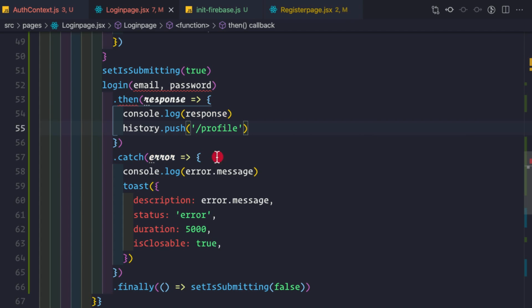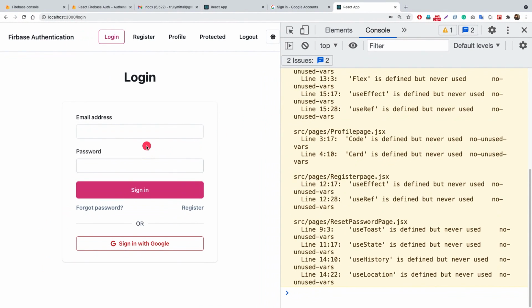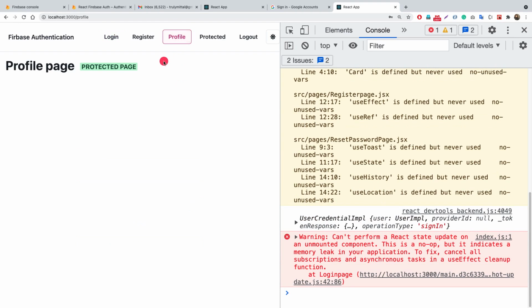So let's save this. So let's go back once again, and now I'll simply say trulymittal@gmail.com, password 123456, and if I click on sign in, we should be redirected back to the profile page. So we are able to go to the profile page once we are logged in. So this is good. We are able to register users to our application. We are able to make them log into our application.